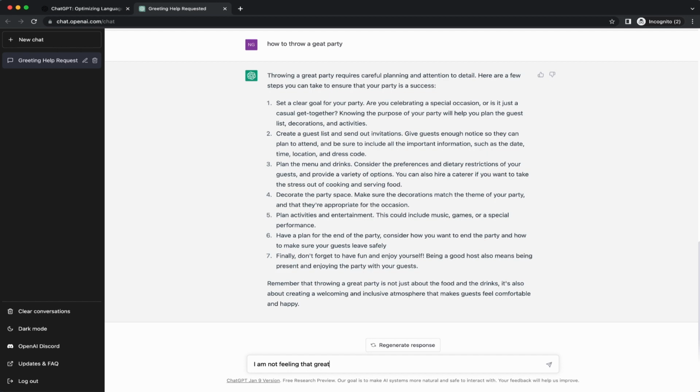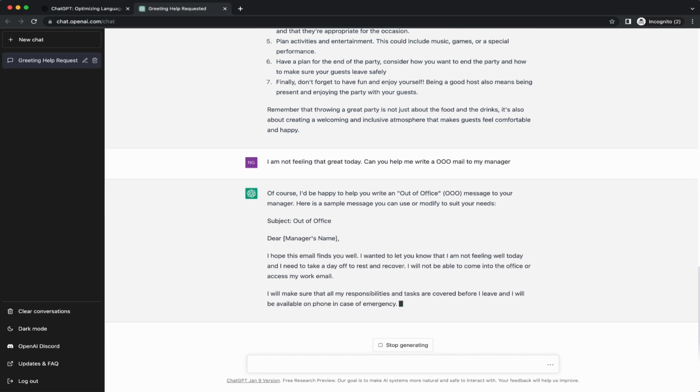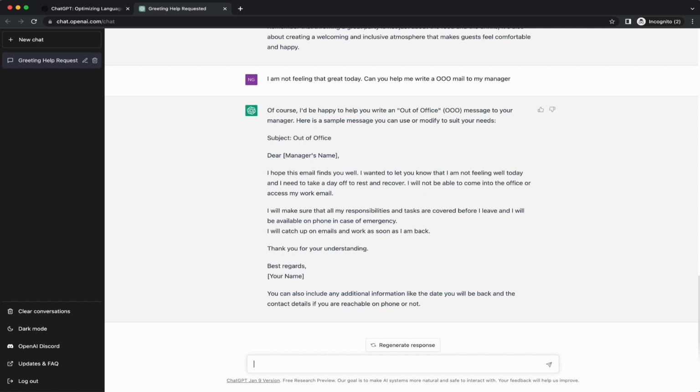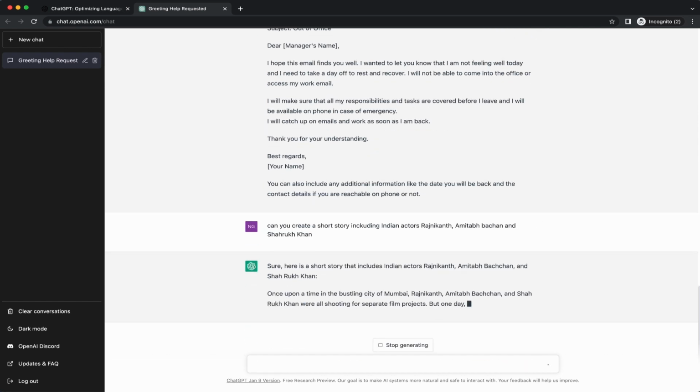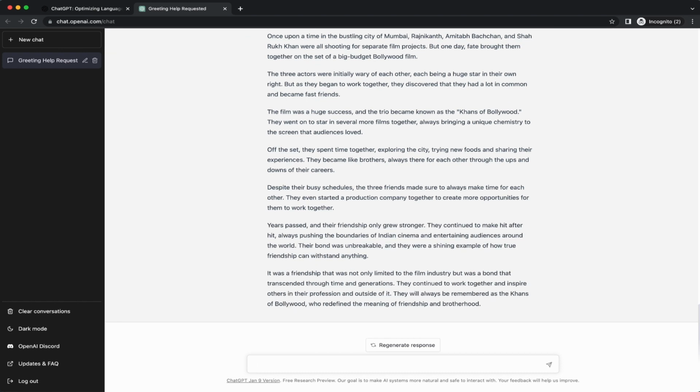You can ask ChatGPT to write your out of office email when you are feeling a bit under the weather. Wow, this is the best out of office email I've seen so far, and I'm definitely going to use it from now onwards. You can also give some random details about the story, like the characters or theme or anything, and it will create a story around the information you provided. And if you're not happy with the response or want to try out multiple things, you can just click on regenerate response and it will create a totally new response for you.